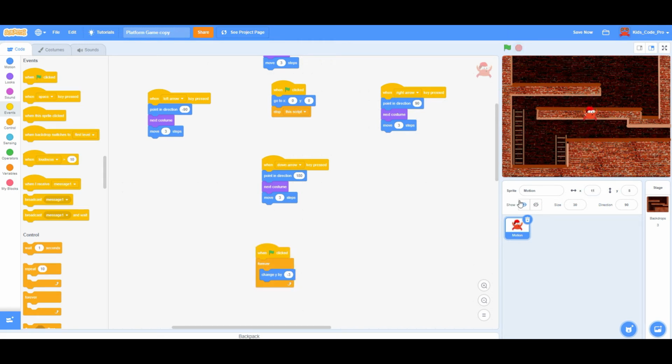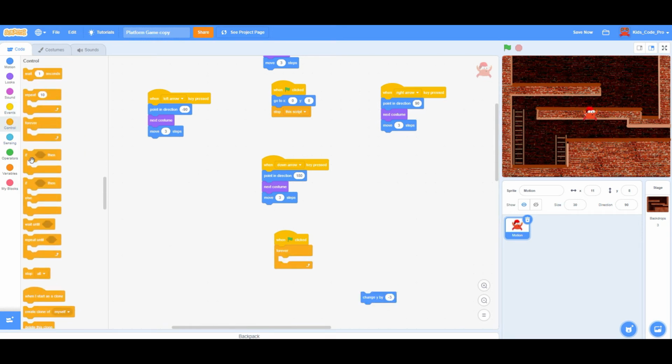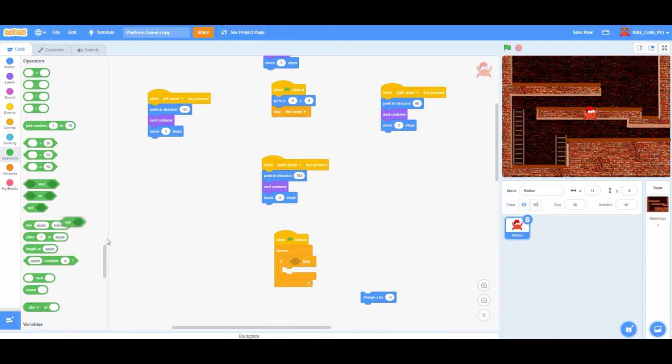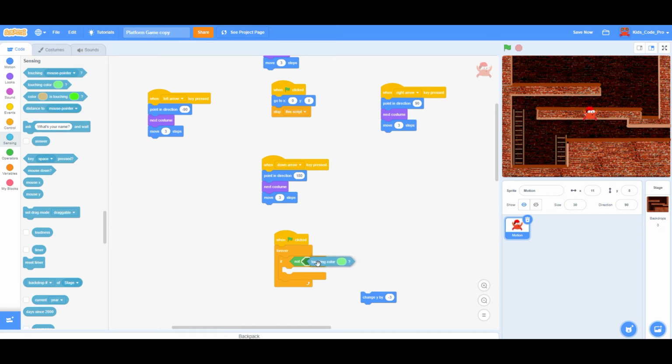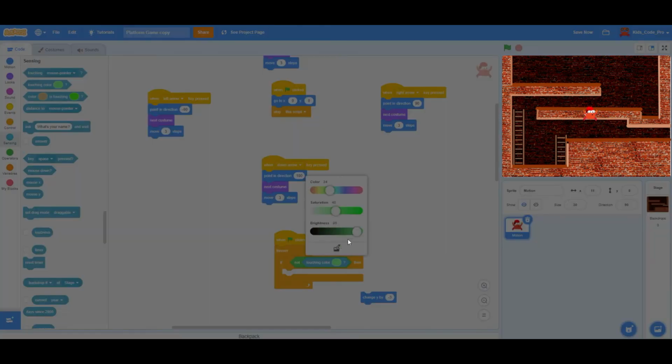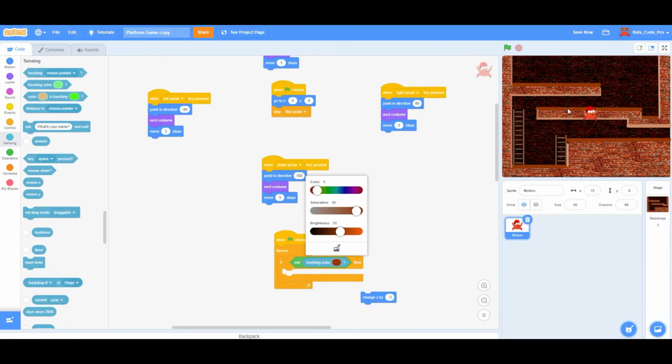Let's change the gravity simulation script a bit. Inside the script, put the block condition if, then. Put the operator block not inside the condition. Put the does it touch color sensor block into the operator. Click on the color field and use the pipette to carefully set the border color of the platforms we drew.